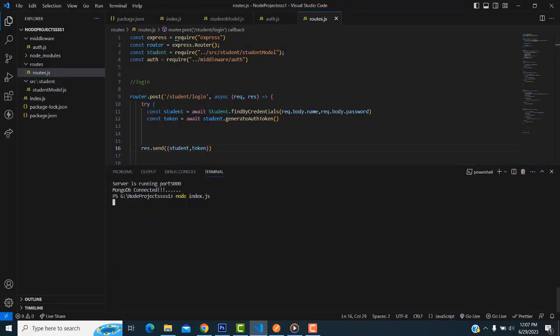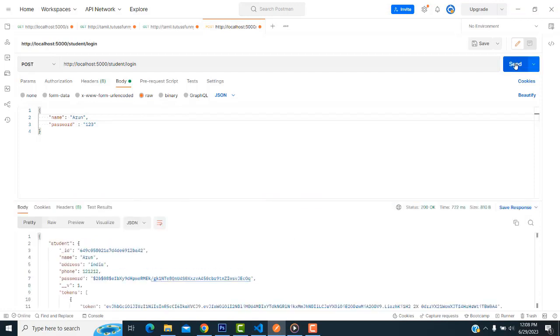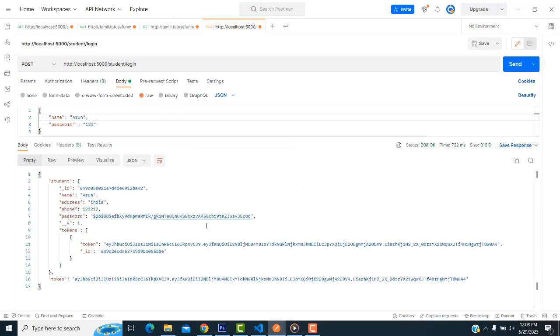Now run it again. Now here we have to create the login. Click send. Now the token has been created. You can see the token here. This token is created here. Now we have to check whether this token is working or not.